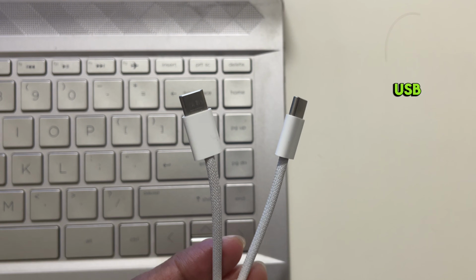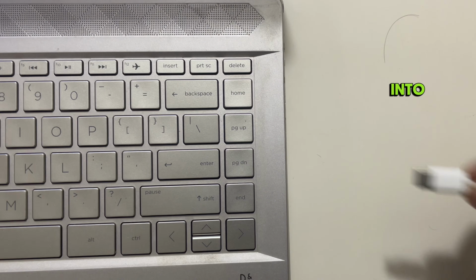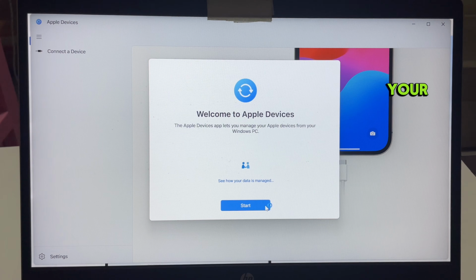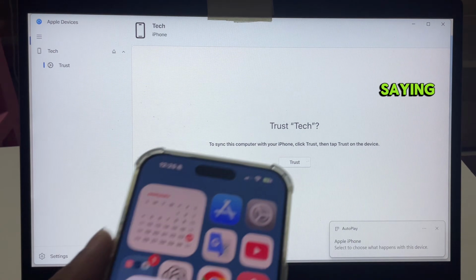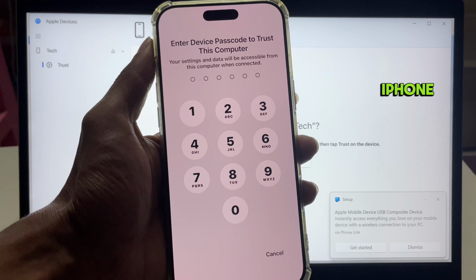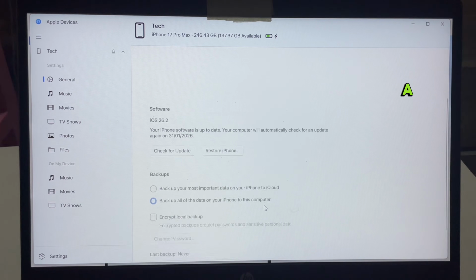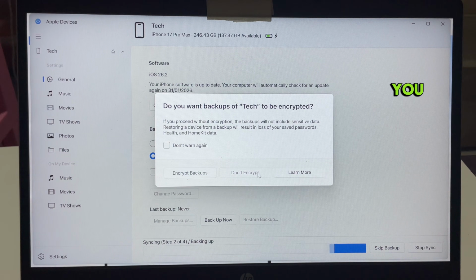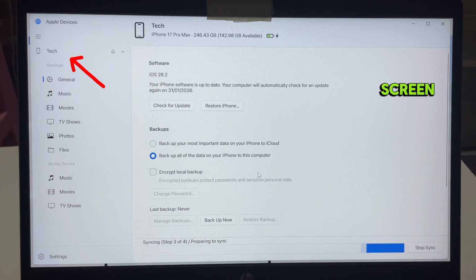Now grab your USB cable and plug your iPhone into your computer or laptop. If this is your first time connecting, your iPhone may pop up a message saying trust this computer. So tap trust and then enter your iPhone passcode, if it asks. Give it a few seconds and it should detect your iPhone automatically. When you see your iPhone name on the screen, click on it.